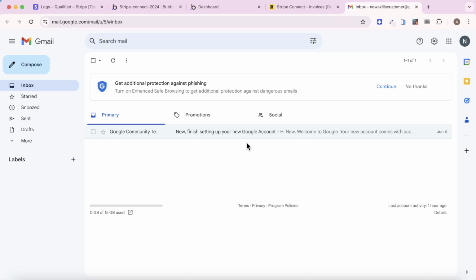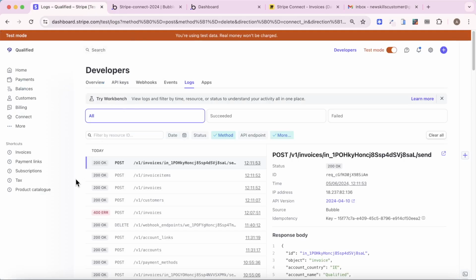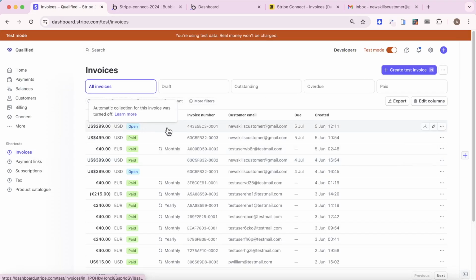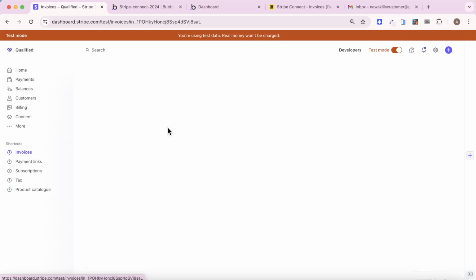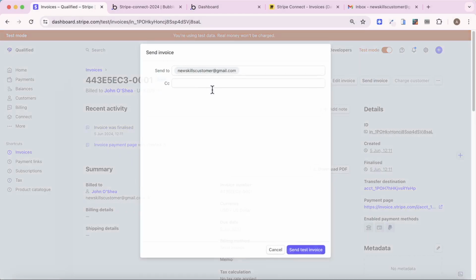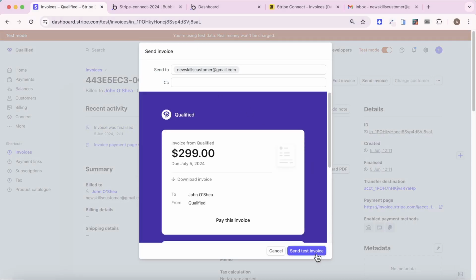So just know that if you were deploying this app to live and you were sending invoices in a live app, they would have been sent to the customer's email inbox at this stage. What we can do to simulate that behavior is, if you go back to Stripe, go to Invoices, and then this is the most recent invoice we've created. What you can do to kind of simulate that going to the inbox is just simply click on Send Invoice and then send it.